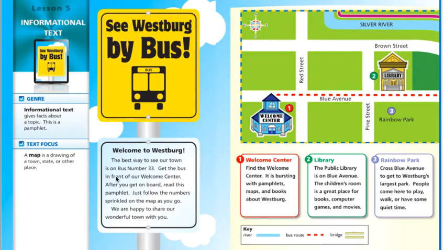So, See Westburg by Bus. Welcome to Westburg. The best way to see our town is on bus number 33. Get the bus in front of our welcome center. After you get on board, read this pamphlet. Just follow the numbers sprinkled on the map as you go. We are happy to share our wonderful town with you.